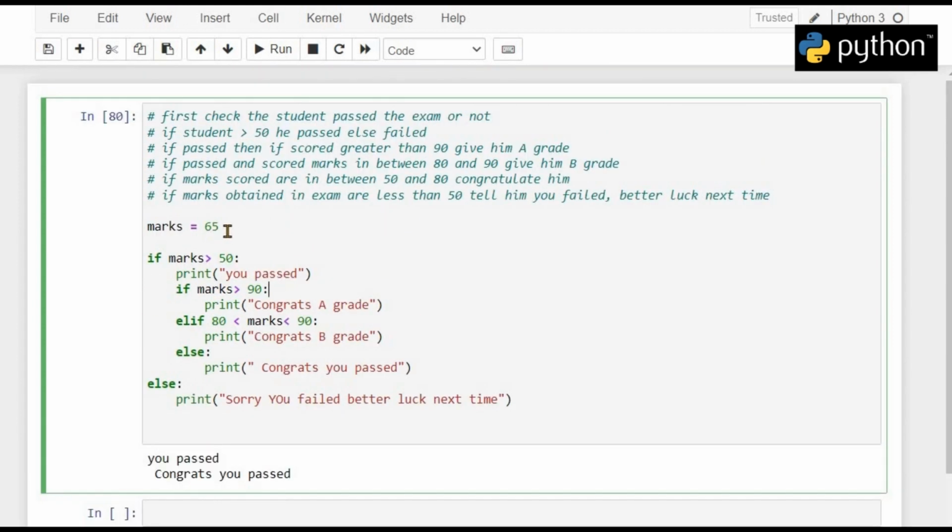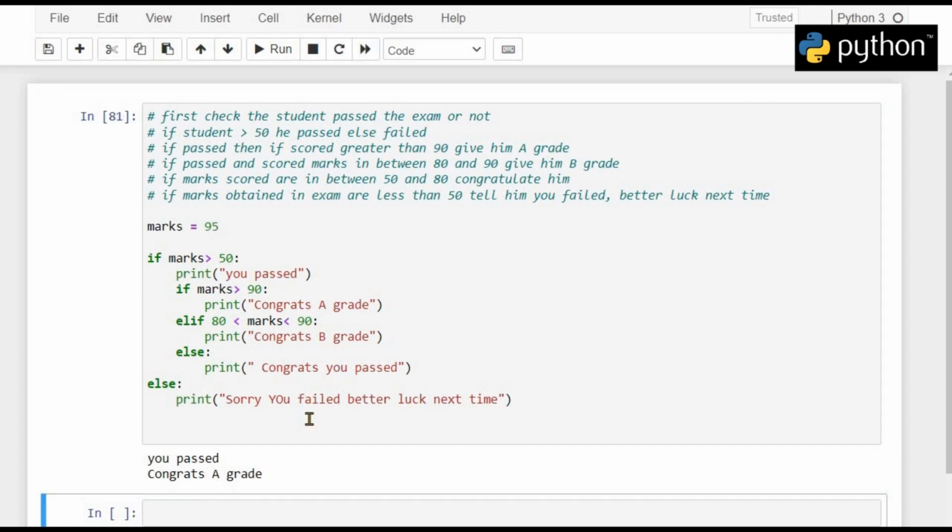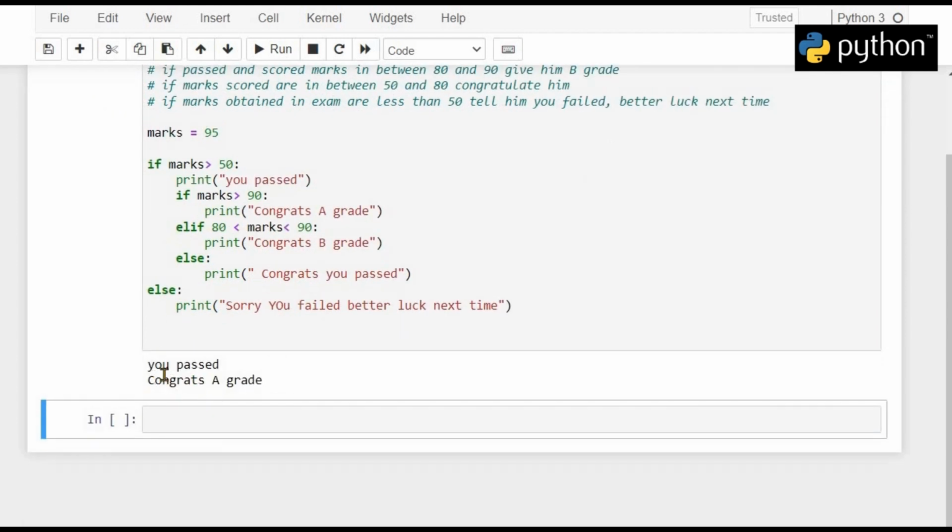So let's say I give it another value, let's say 95. Then our program gives us the output "you passed, congrats A grade", because first 95 is greater than 50, so the first condition is satisfied, and 95 is greater than 90, so the second condition is also satisfied, and we get an A grade. So this is how we perform nesting in Python.